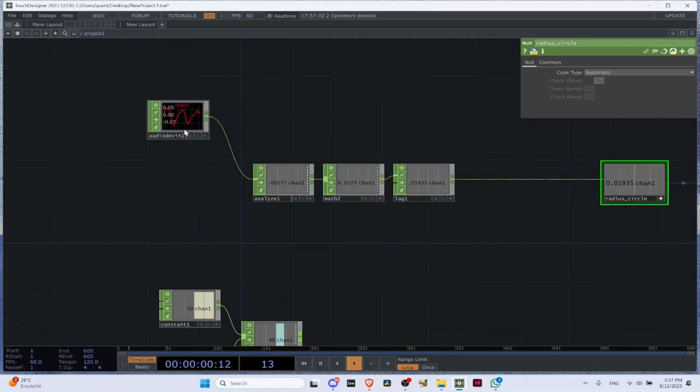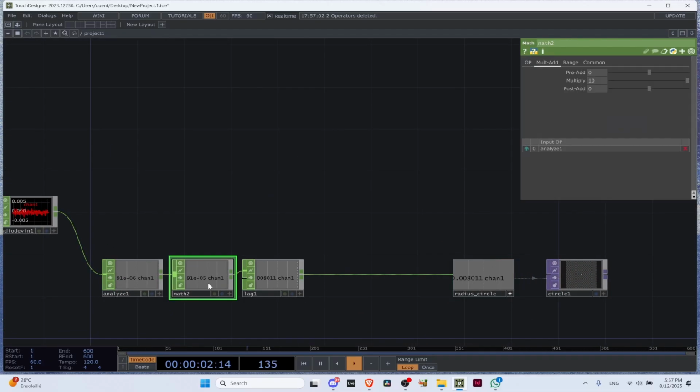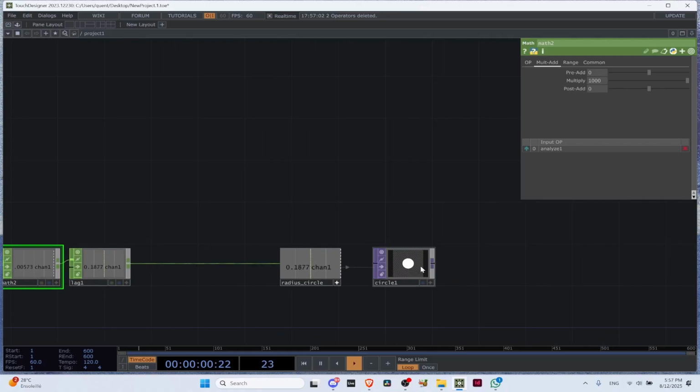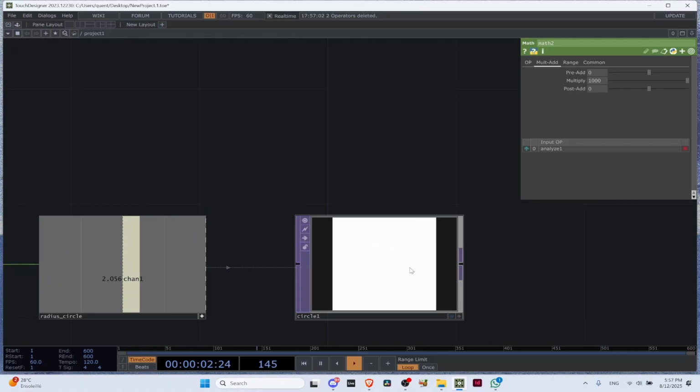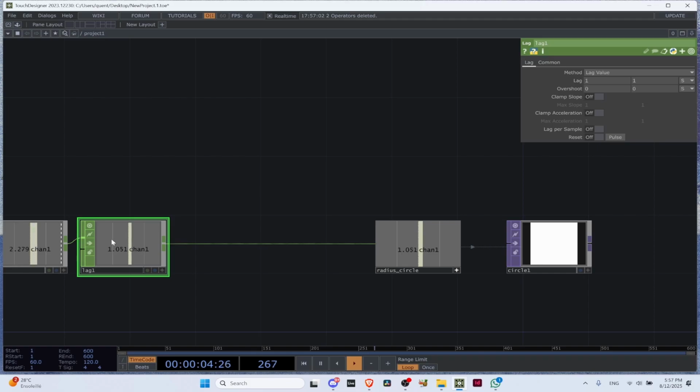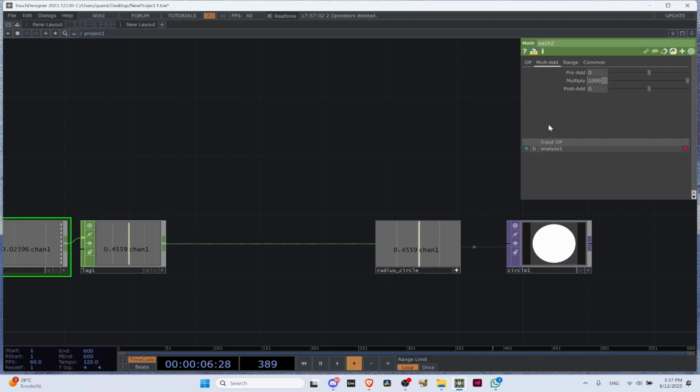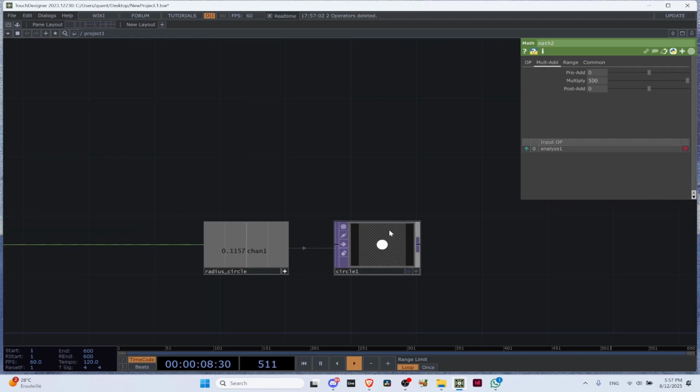You're not first to do that, but I've just noticed that for giving courses, it's better to work with the audio device in, and I can even multiply it more. Okay, so here the circle is actually reacting to my voice. Maybe 1,000 is a bit too much. Yeah, perfect.